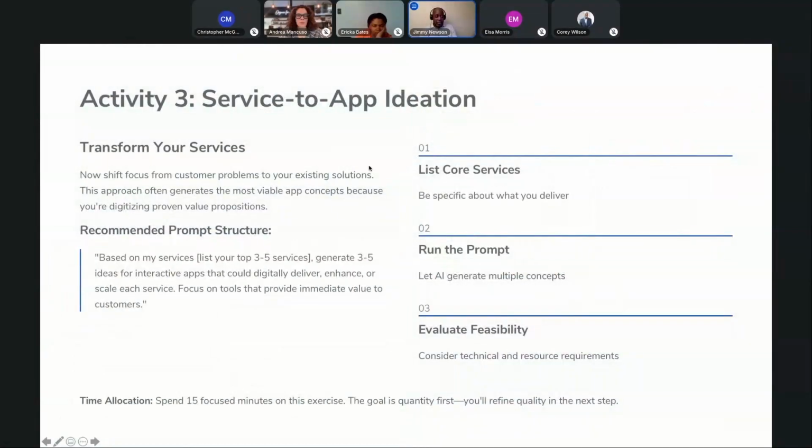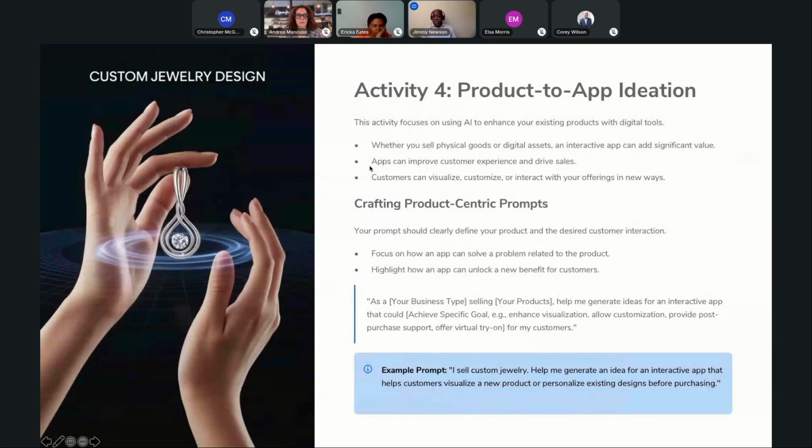We looked at the service-based. Now, if you happen to be a product-based business, you can still take advantage of this opportunity. So, product to app ideation. Whether you sell physical goods or digital assets, an interactive app can add significant value. Apps can improve customer experience and drive sales. Customers can visualize, customize, or interact with your offerings in new ways. So this person happens to make jewelry. What I did here was build on the jewelry concept we talked about in the live call. Here's the prompt.